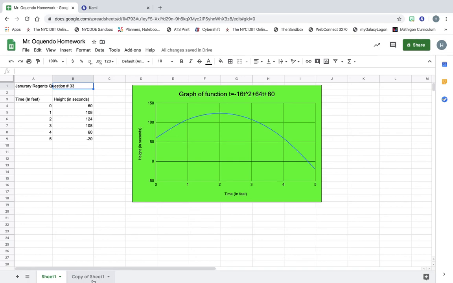So once again, if you're going to use this with your students, just show them how to enter the formula correctly. And as you saw, when I did it live for you guys, I made a mistake myself. So always show your students how to do it.